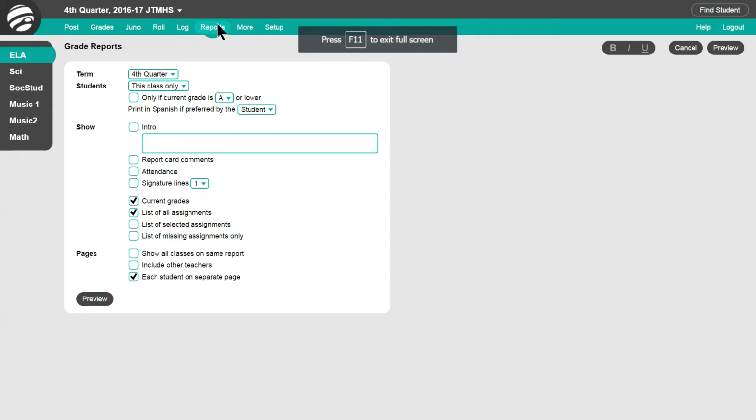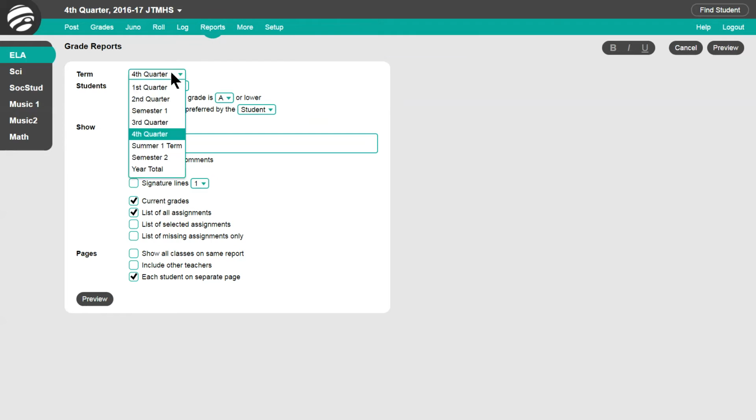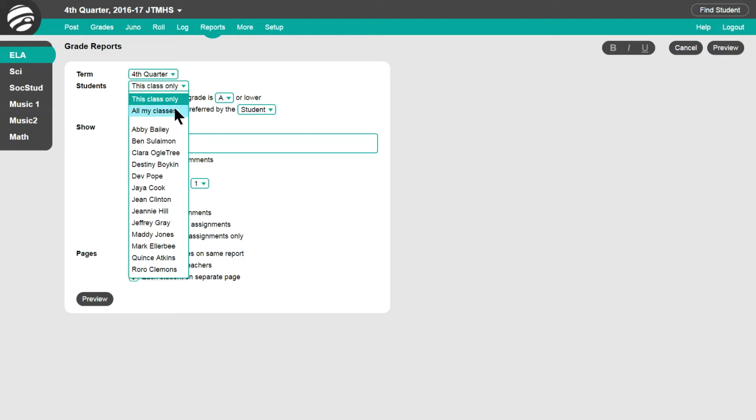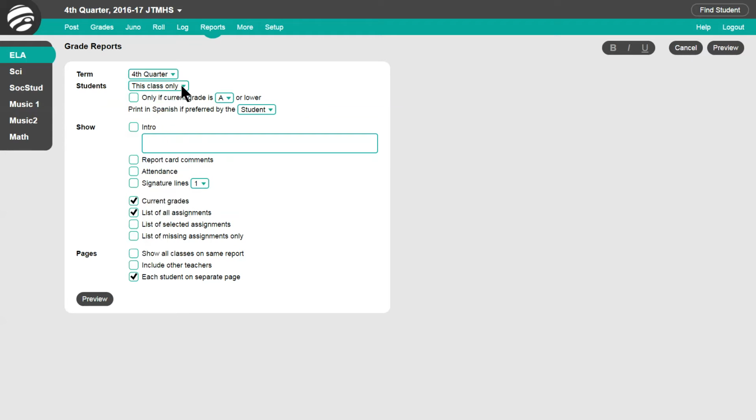On the report screen, click Grade Reports. Here you can customize the term for which the grades are displayed. You can select a single class or all of your classes. This checkbox allows you to only print grade reports for students who have a grade below the selected grade.